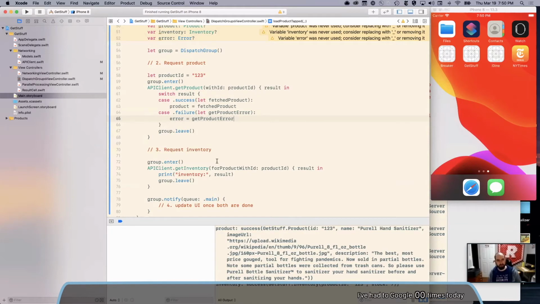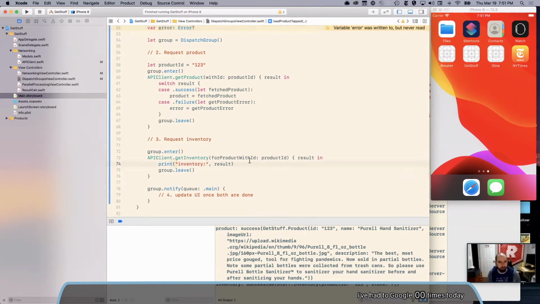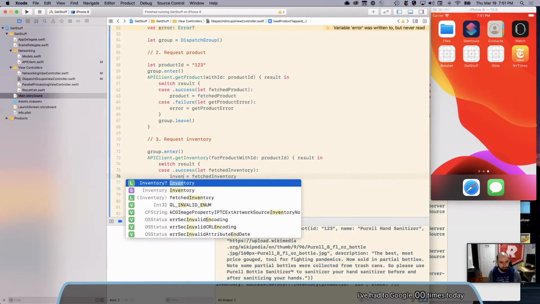If we get 2 errors back at the end, this error will just be whichever one we got last, which is probably fine, but if you care about that, you can make this an array of errors and get really fancy with storing all your errors and everything. It's usually not worth it though. So we're gonna repeat the same pattern down here. Fetched inventory, get inventory error. Yeah, what's the refactor hotkey you just used?